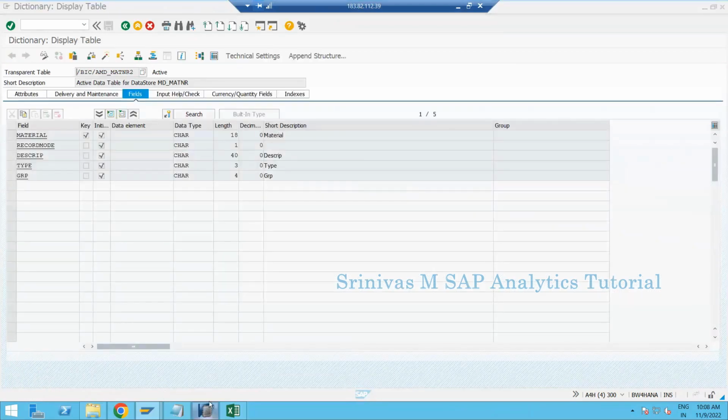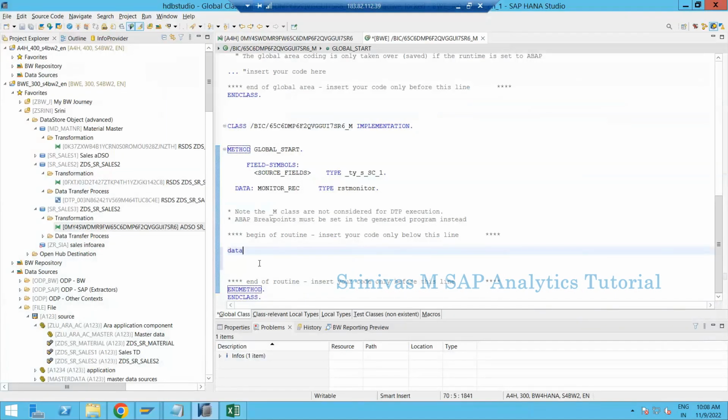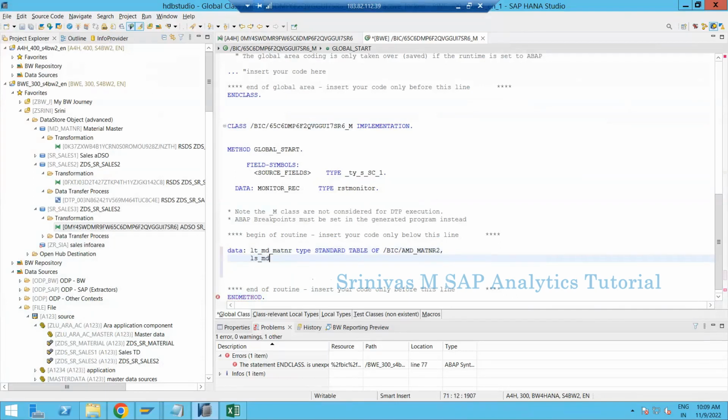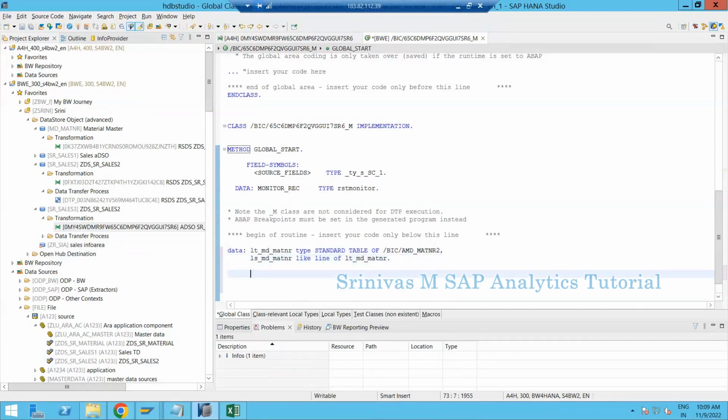First of all, in order to read data from a table, I need to define the structure, right? So LT, you can use the inline declaration also here, or you can use this normal coding. LT means local table, LT_MD_Matner type standard table of, I'm defining it with my table name. Similarly, I need a work area, so I'm creating a work area also. When creating a work area, I always use LIKE LINE OF, which represents the structure of my internal table. Easy to represent and easy to remember. Okay, so the internal table and work area are created.